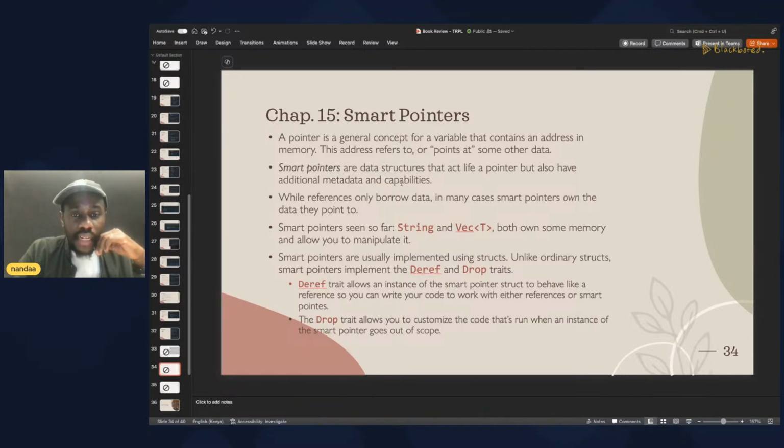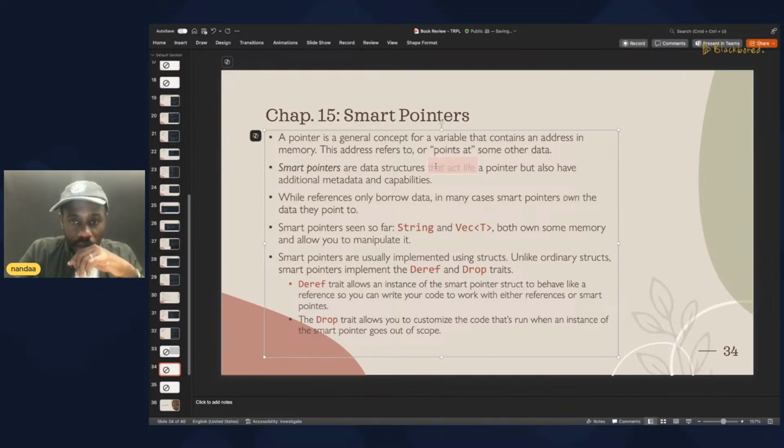I think I might have missed a word here, act life. Okay, I think it is act like, sorry. K is really far from F. How did I make that typo? So they act like a pointer, but also have additional metadata and capabilities.